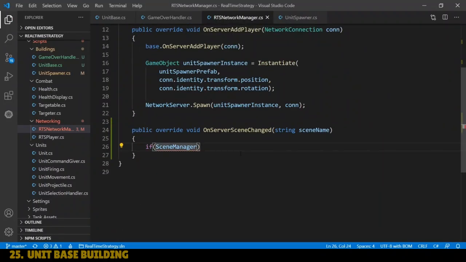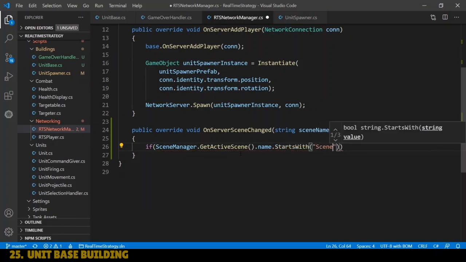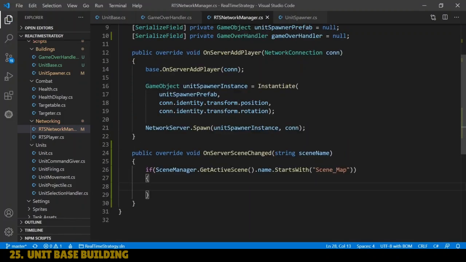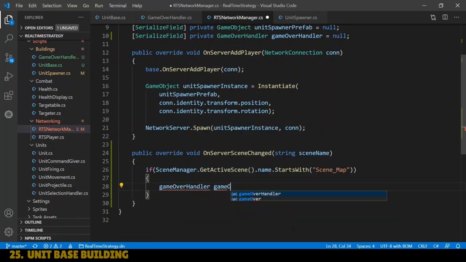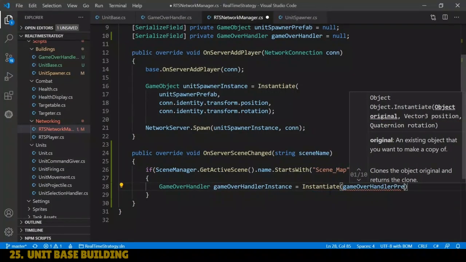And we can get the name normally, so we can say .GetActiveScene().name, and we can see if the name starts with scene_map. And if it does, then we can write the logic to spawn in the game over handler. We want to instantiate it and then NetworkServer.Spawn it, just like we do with projectiles. So we'll say GameOverHandler, and we'll call it the gameOverHandlerInstance. This should be a capital G.